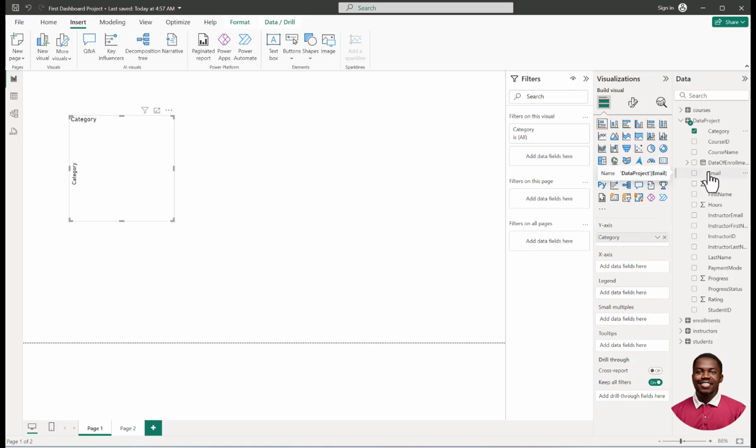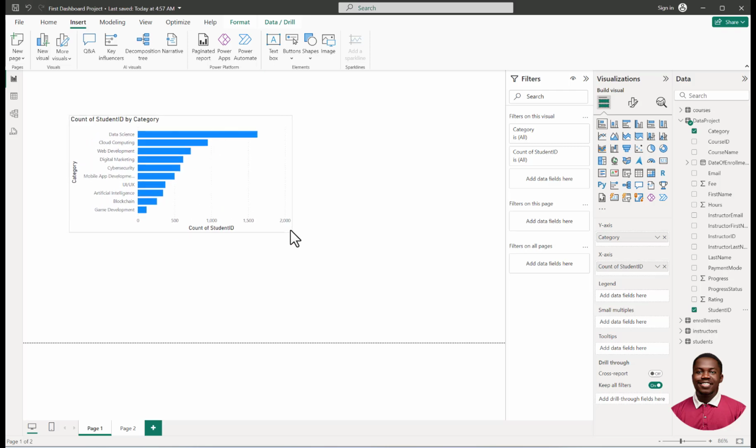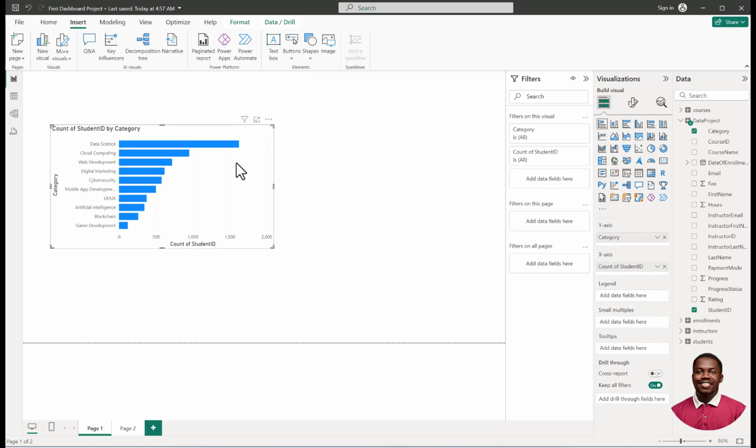And then we may want to know the number of students in each of these categories. All right, so category is already at the y-axis. And we can check student ID. Now you can click and drop this to be at the x-axis. So here we have the count of student ID, right? So if you move this a bit, you can actually see the total number of students.